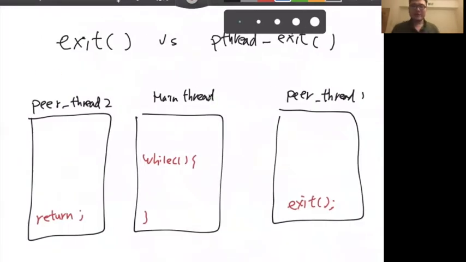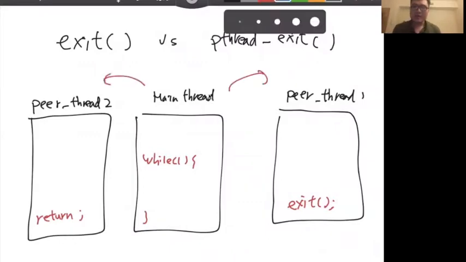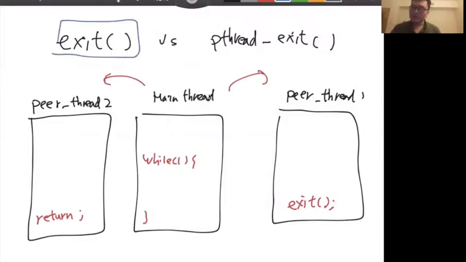So let's look at this example. In this example, the main thread created two peer threads here. Inside each peer thread, there's different code. If you look at this code, there's a difference, because right now we will talk about when the thread stops. So let's see pthread 2 first.